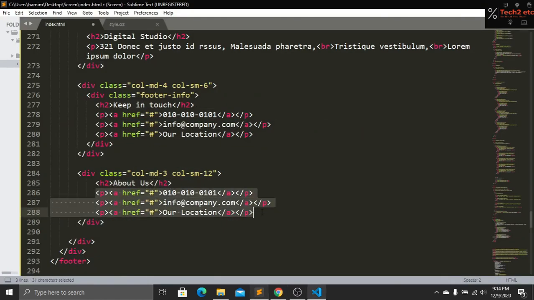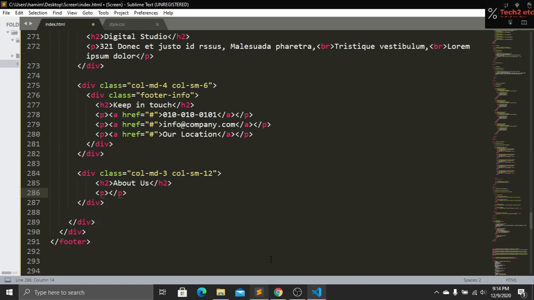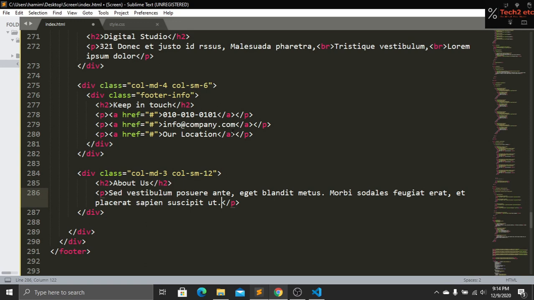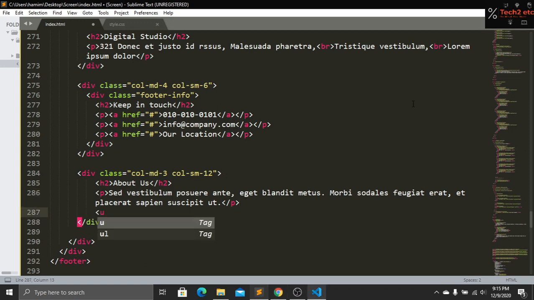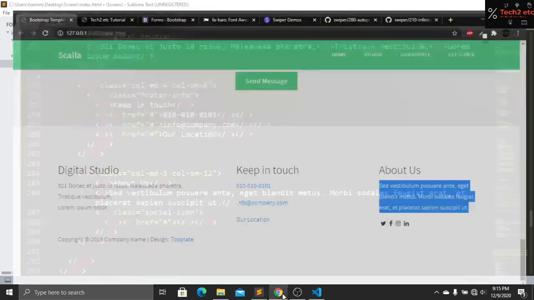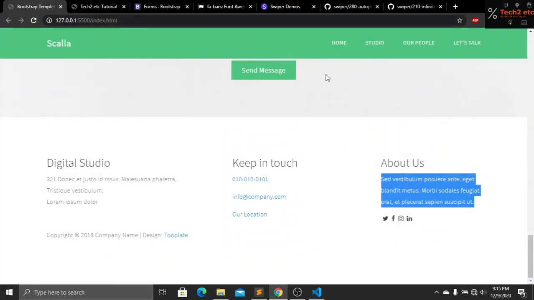Then we have to create a paragraph here. That's it. Copy this paragraph from here and paste it here. After this paragraph, now we have to create another list. We have to create some class also, and the class will be social icon. Inside this list, we create our list tag, and inside this list tag we create an anchor tag also, and this one will be hash. Inside this anchor tag, we add our Font Awesome icons.